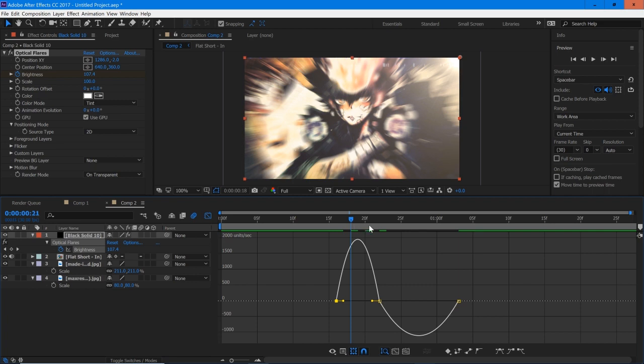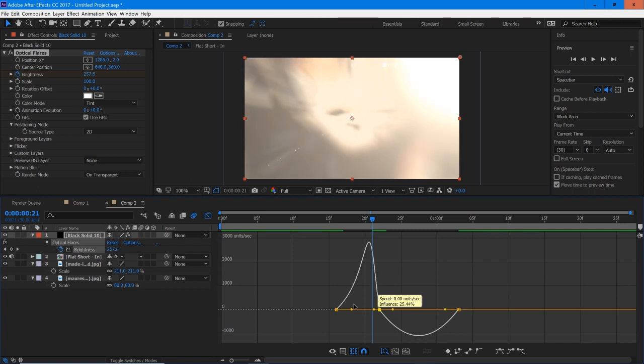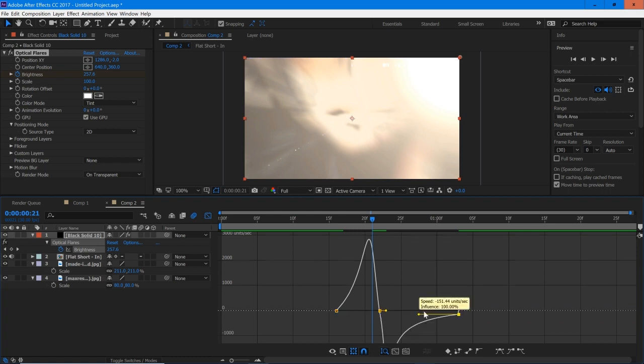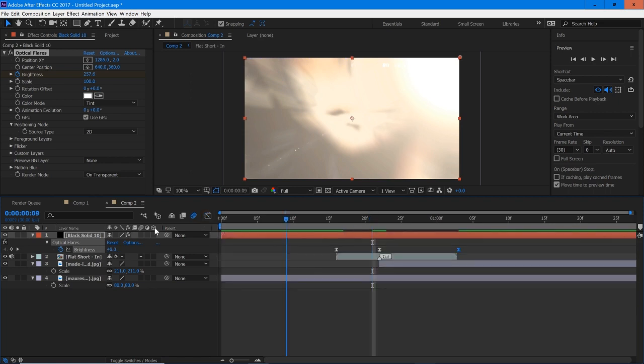So to do that, what I'm going to do is pull this in here. Pull this in here. So right now it's going slow, slow. It's picking up speed around here. And then over here, we're going to do the same thing. I'm going to pull this in. Pull this out a little bit. So this should be pretty good. I'm going to preview it one more time.